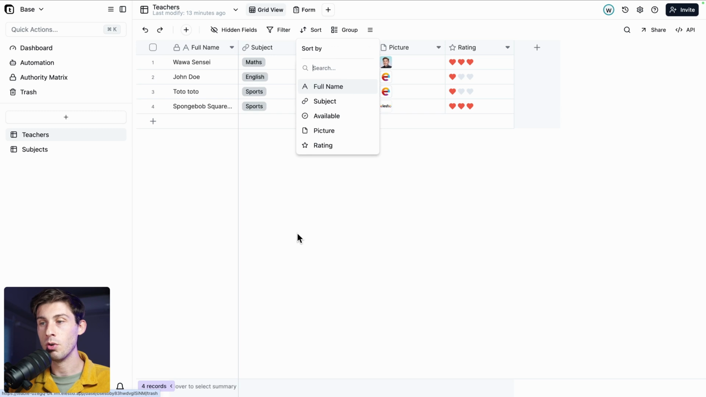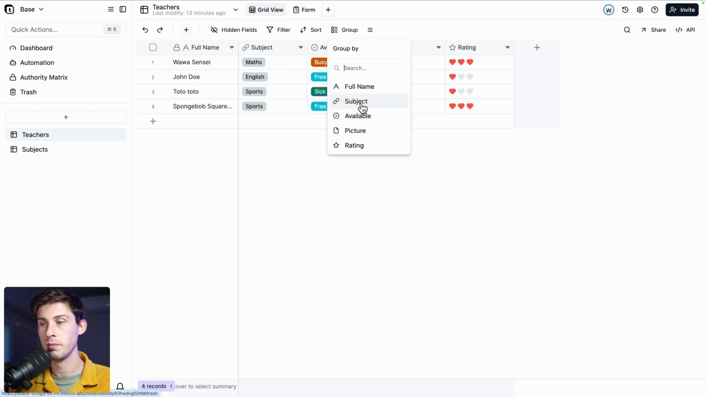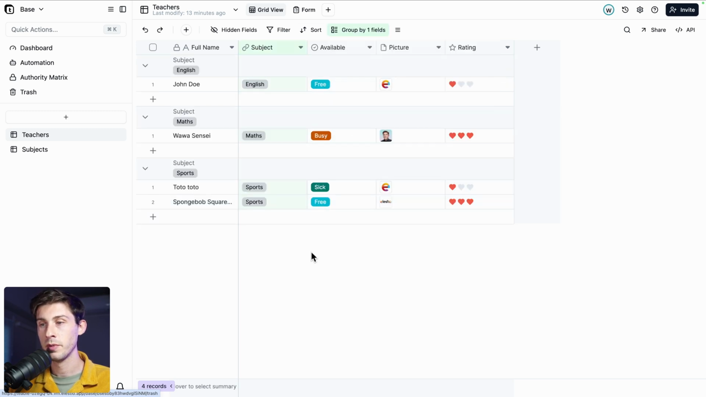Instead, you can sort or group your data. Let's do it by subject. You can see how it grouped by the different subjects. The grid view is nice, but it's not something you would display on a website.